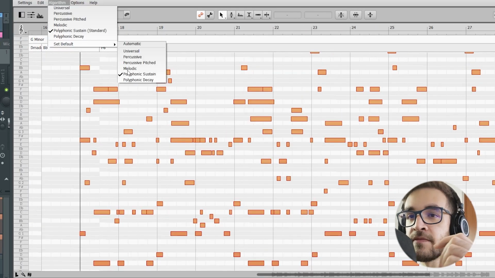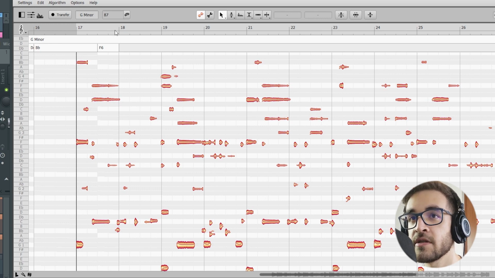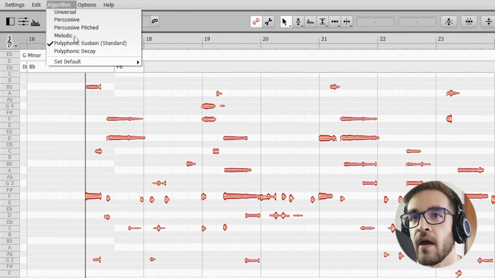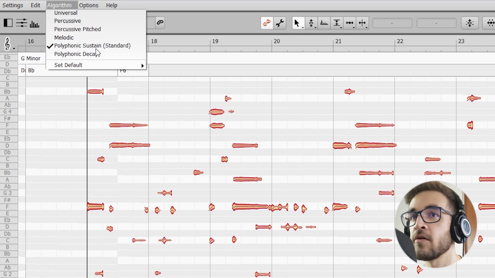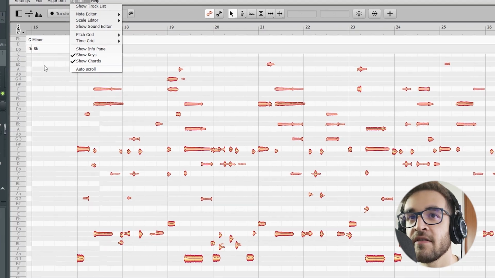Now, for the notes to be all spread out like this, you have to go to algorithm and polyphonic sustain or polyphonic decay. Then you need to click options, show keys, and show chords. Here it's giving me G minor.